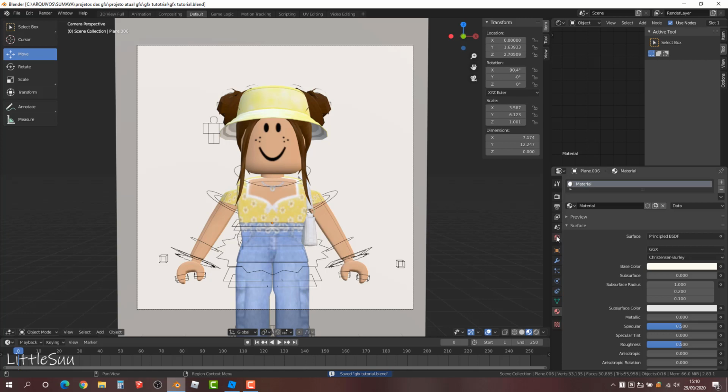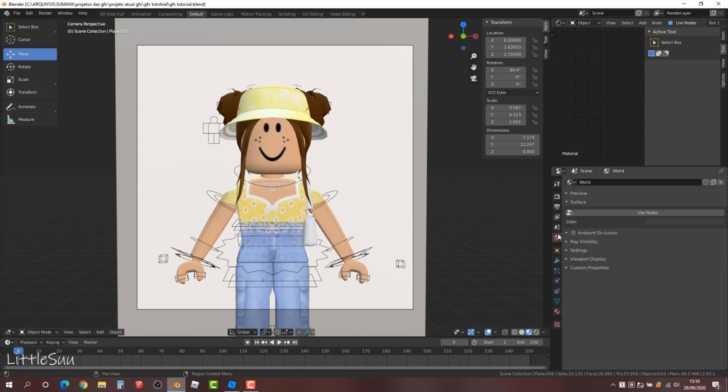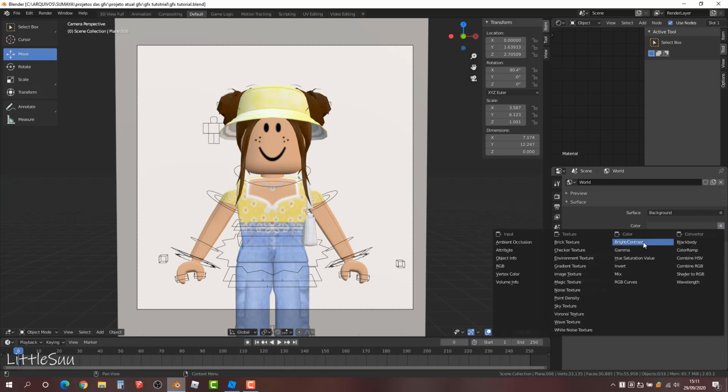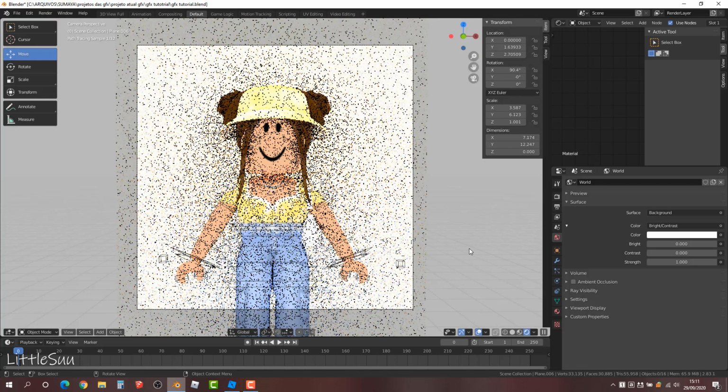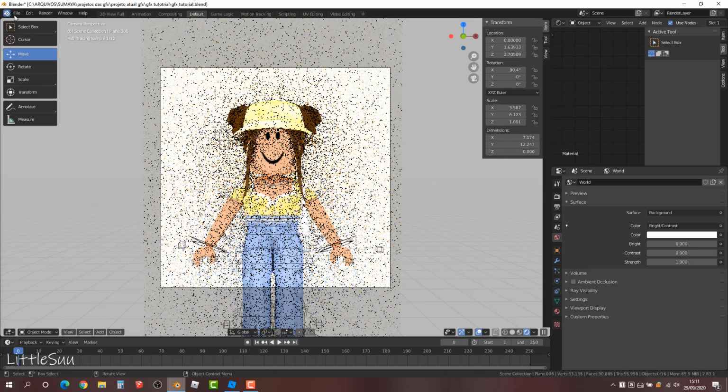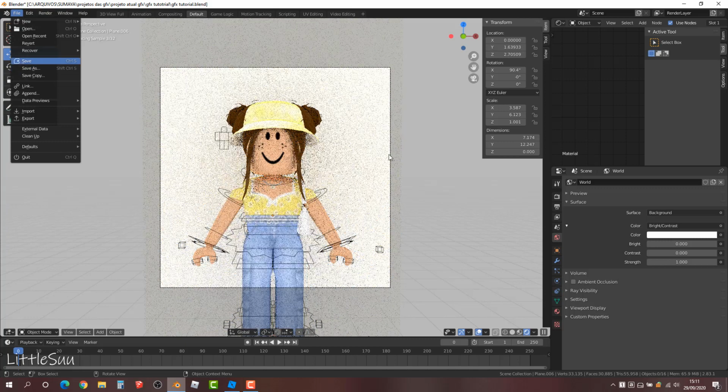Okay, so now we're going to come here to this little world icon and click here on world properties. Then you come here on nodes and color. Then you click on this little circle and bright contrast. So now we have ambient lighting. So click here on viewport shading, and it should be like this. And don't forget to save again.